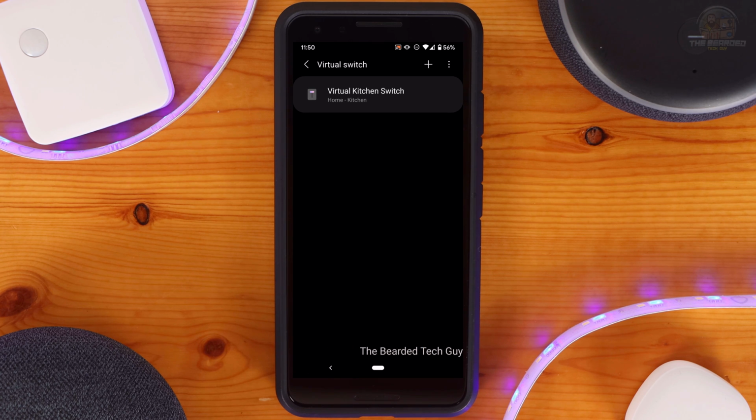And if you want to delete any, you can click on the three-dot menu on the right and select Delete. Doing so will give you a red minus sign you can click on next to a virtual device to delete it. You'll notice you are not able to rename a virtual switch here. I will be touching on that in just a moment.